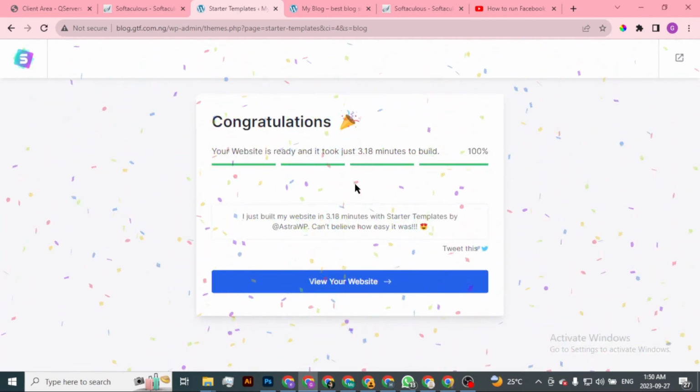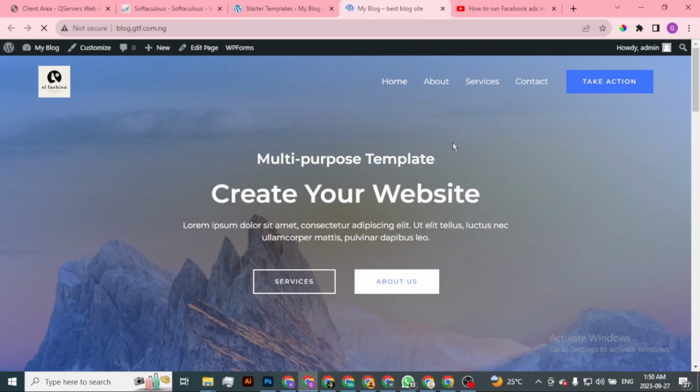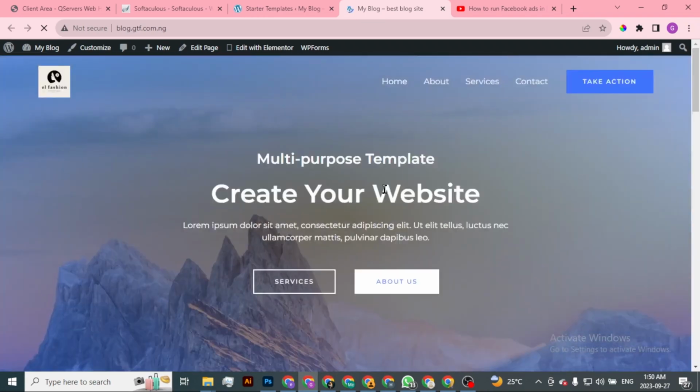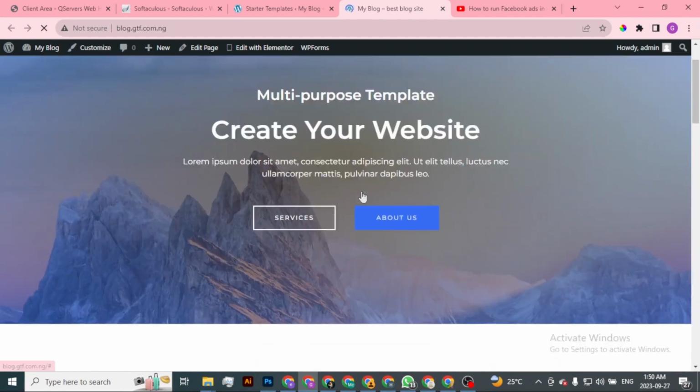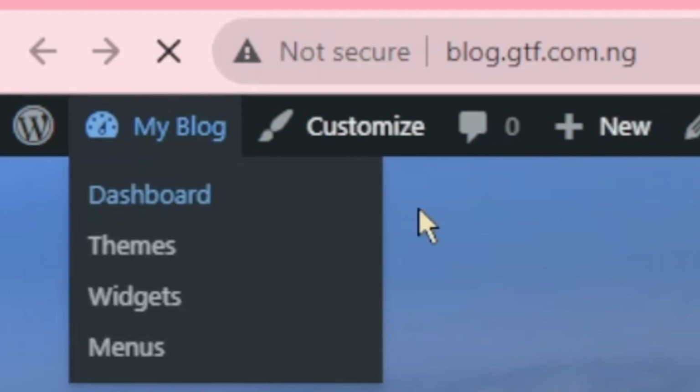Alright, as you can see, it's already done 100%. So let's go ahead and view our website now. Okay, so with just the installation of this one theme, you can see the amazing transformation of the complete website. So you can go ahead and start making your edits, change the names and everything. Let me go back to my dashboard.